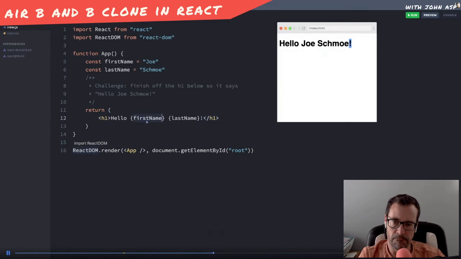Now, once I enter JavaScript land, I can actually do more than just take in values from my JavaScript up above. In fact, anything that I put inside of my curly braces can be run as JavaScript code. Let me clean up this challenge really quick.